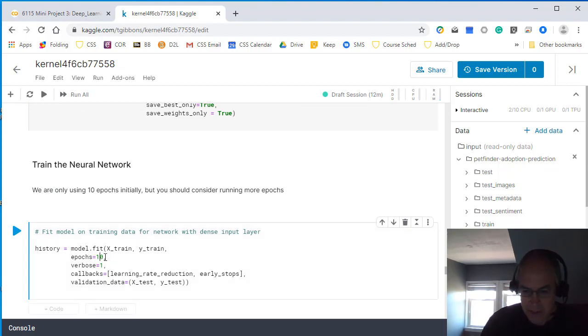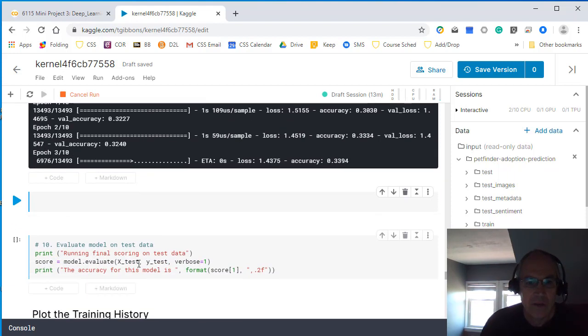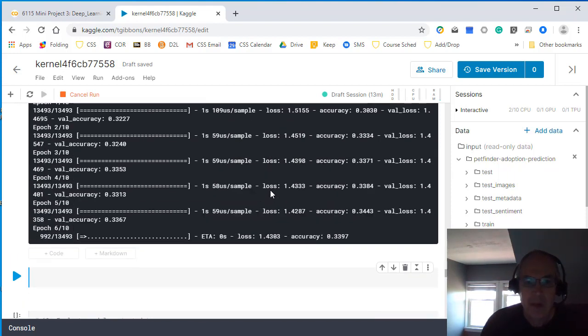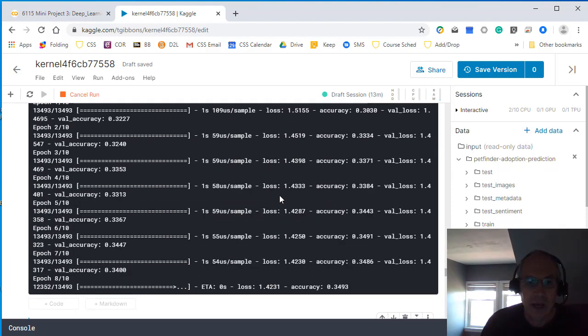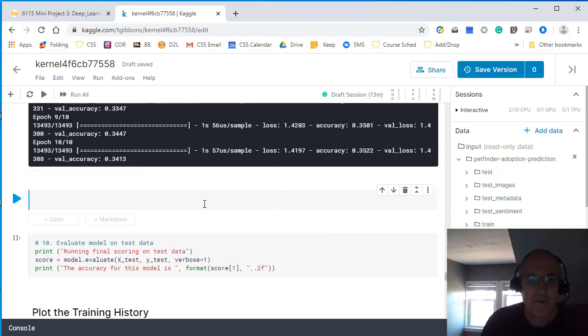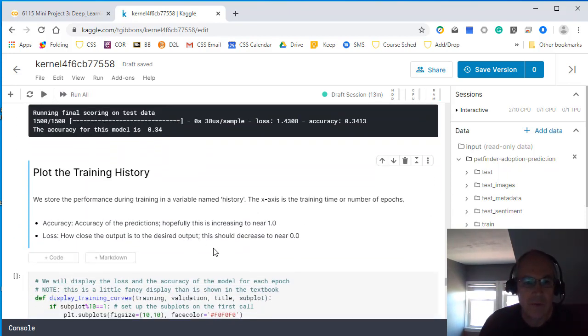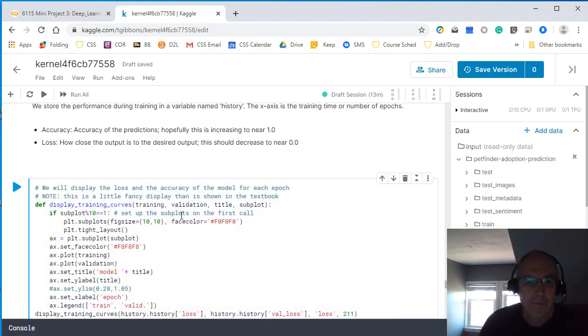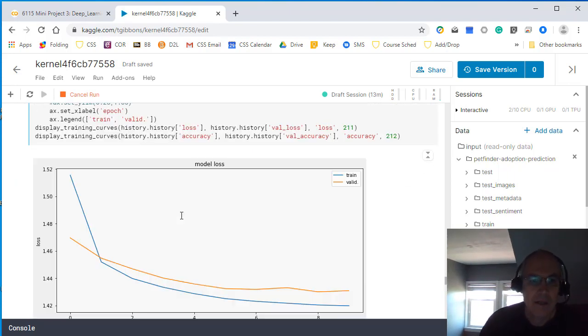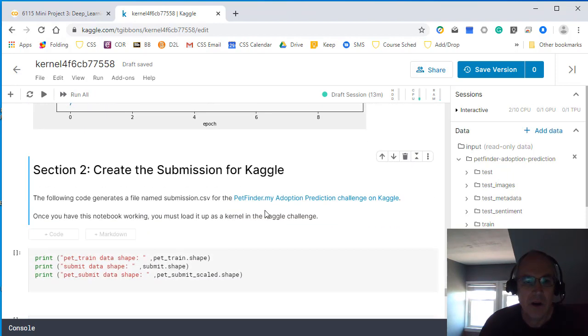Define our callbacks, train our network. For this, I'm just going to train for 10 epochs for right now, so we can get through this. Again, this runs on Kaggle, and Kaggle has pretty fast processors that they give you access to, so it should train relatively quickly. I'm getting accuracy of about 35%, but my results will be much worse actually. I can look at my results here. So my accuracy is getting up and beginning to plateau.